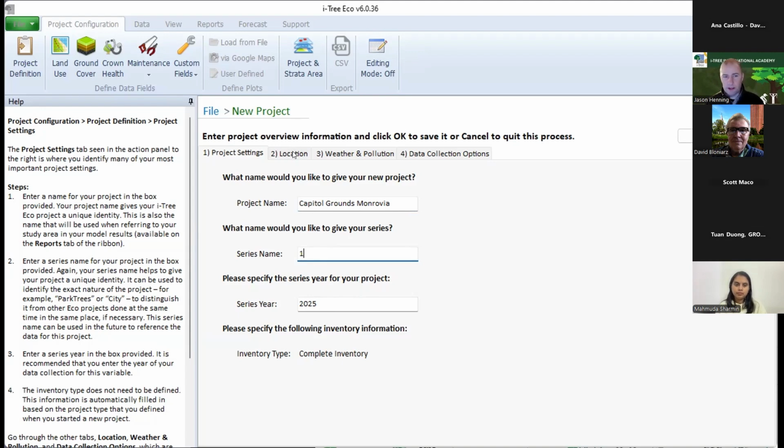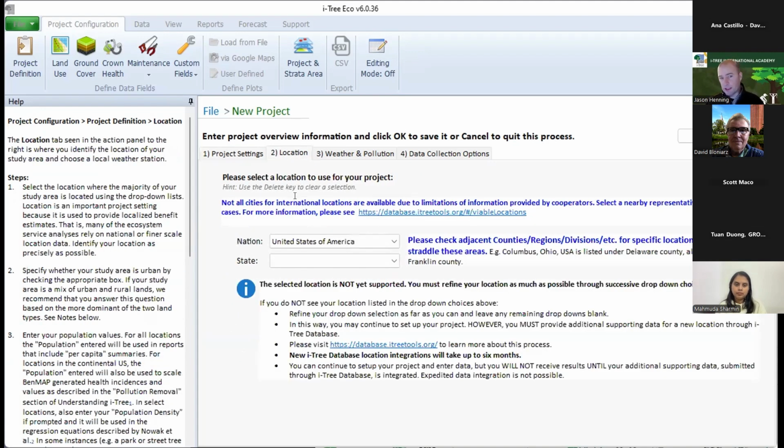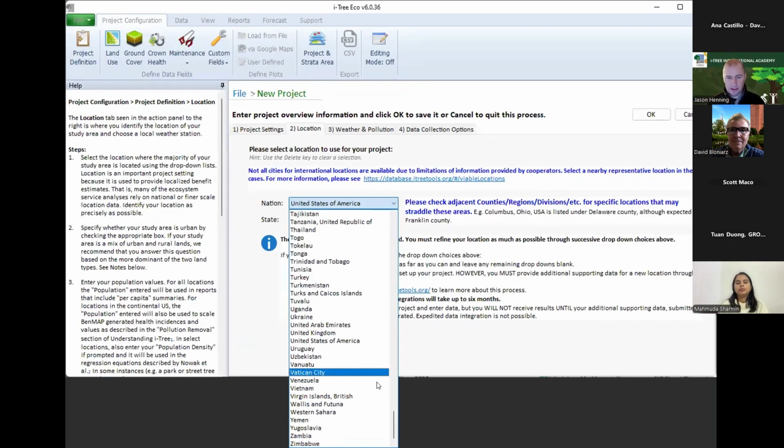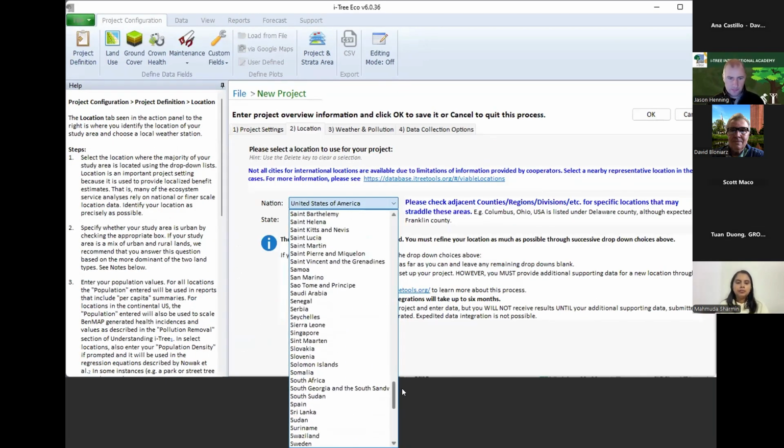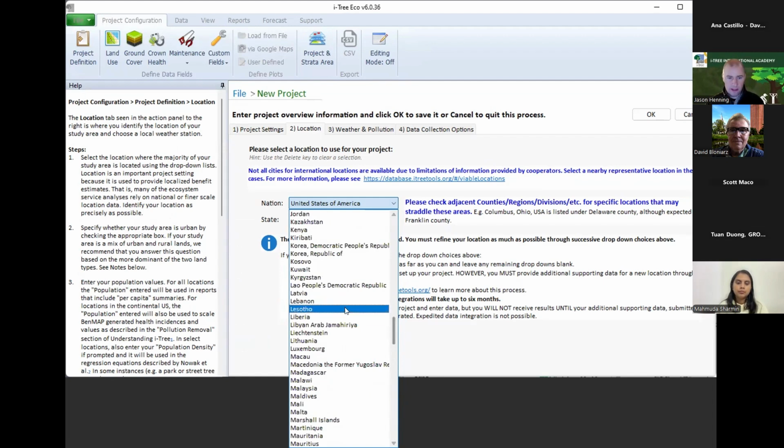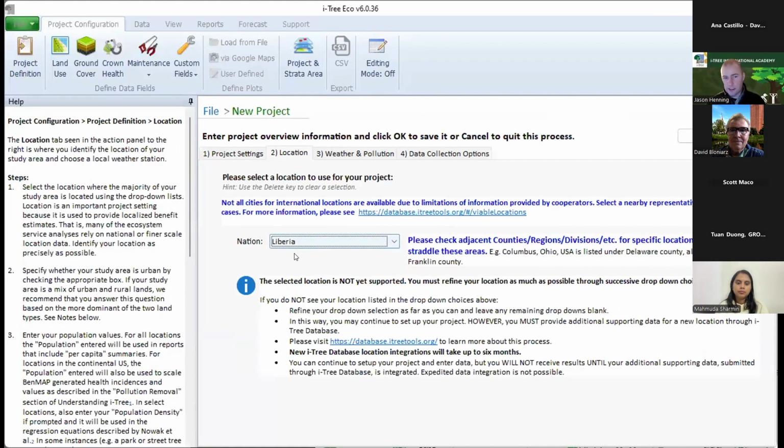So then I'll jump over here to location. And we've talked about this before. iTree always needs to know where you are, because there's a lot of information in the background about local weather, local climate, local tree species, and what they're doing on the landscape. So we can try and select Liberia here, because that's where our project location is. And you'll see it doesn't open up any subdivisions of the country, and it asks that I can check adjacent countries, because Liberia isn't yet in the iTree Eco database, so we don't have anything to select from.